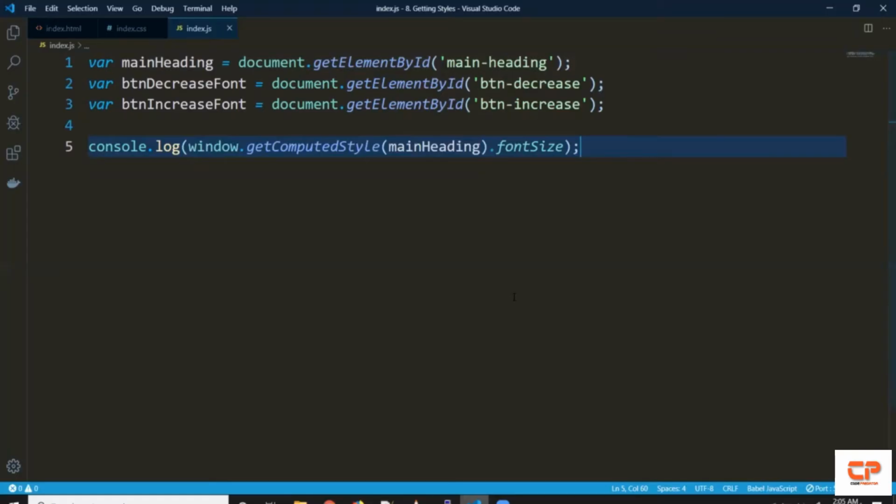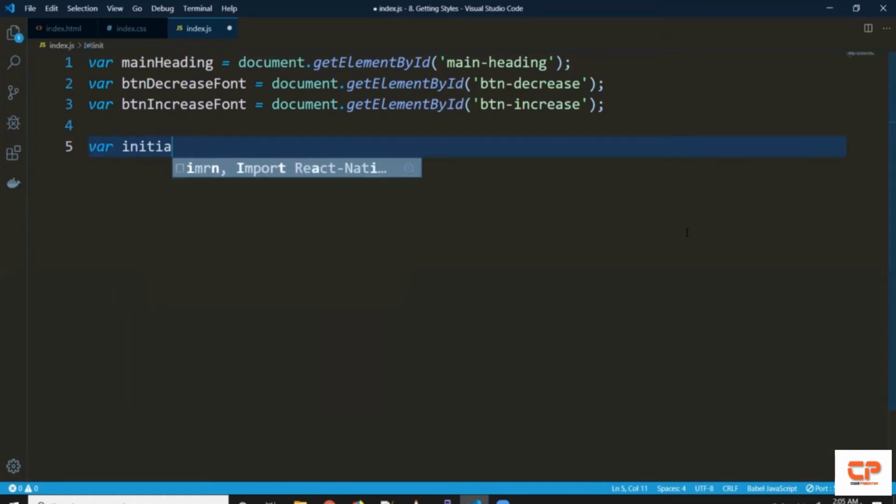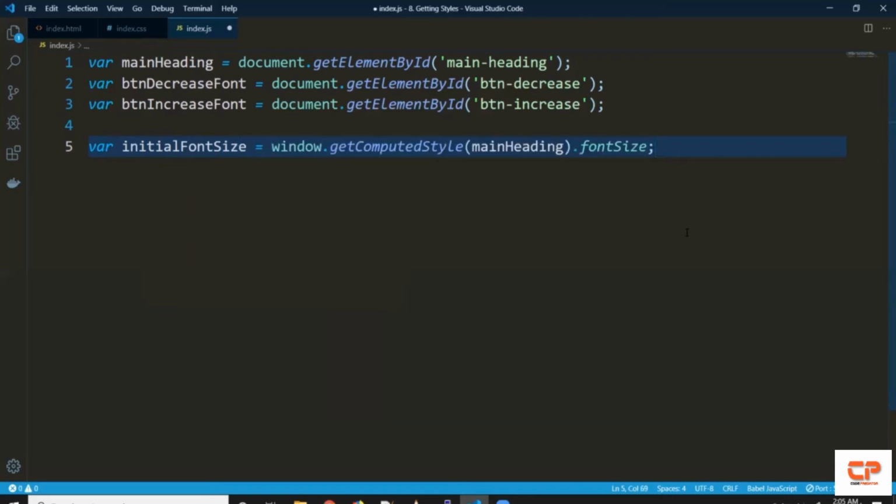So let's try increasing this on button click. Let's store it in a variable. So var initialFontSize. Now we have this initial font size stored in a variable. Now on increase button click, we can increase the value, and on decrease button click, we can decrease this value and update the style again. So let's give it a try.